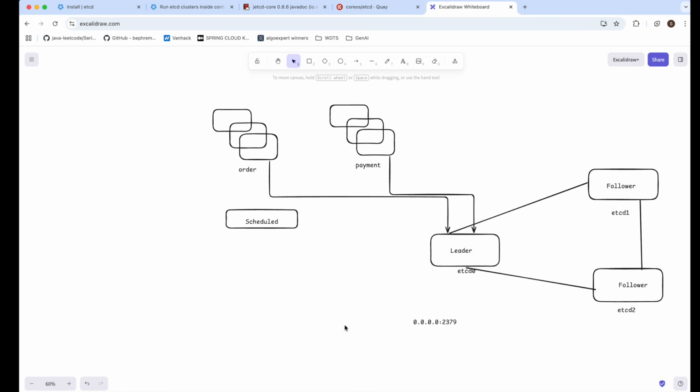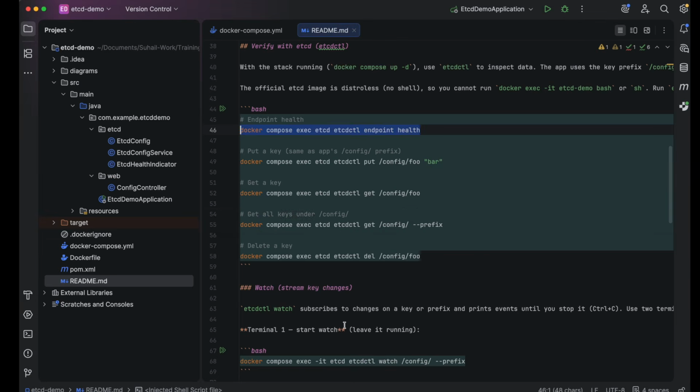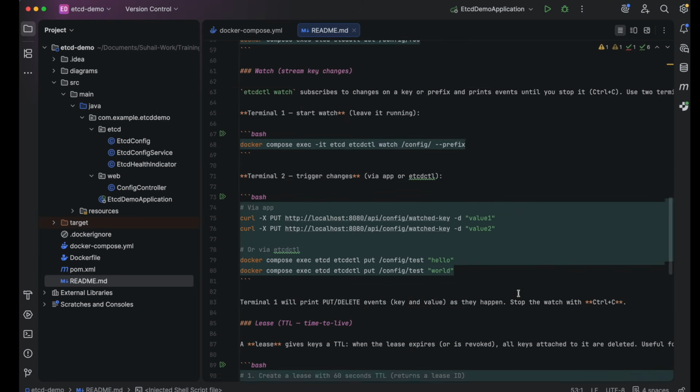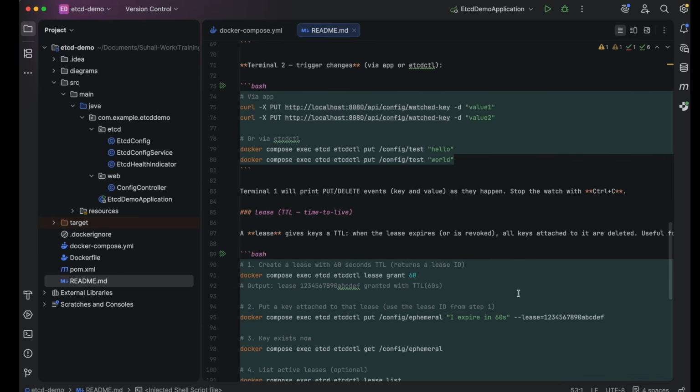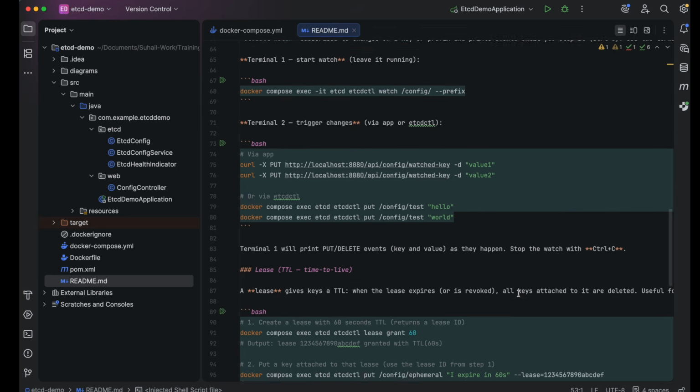So how we can store this configuration and how this leader election would work, let's understand that using the command line first, and then we would be doing the complete Spring Boot application. For better documentation, I have prepared the readme file, through which you can refer to my GitHub repository, and you can practice on your own as well, right?